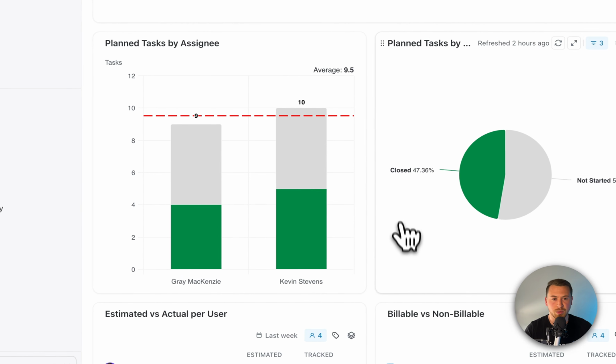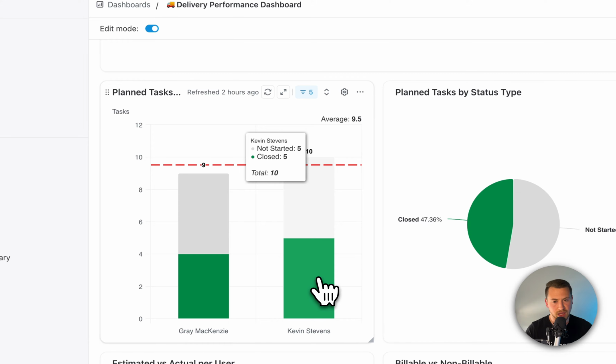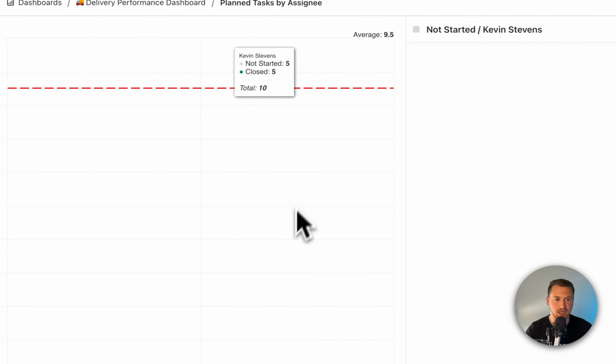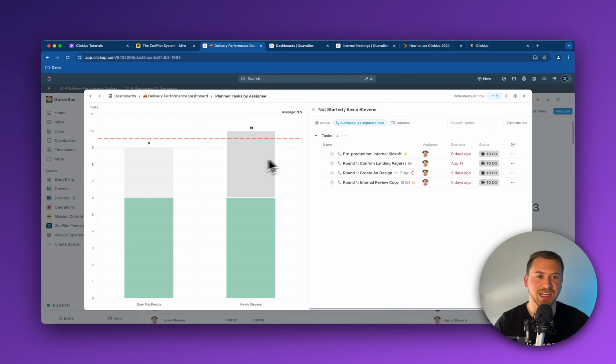As you can see here, this is looking at the tasks that were planned versus the tasks that were actually completed. We didn't do too great last week. We had 5 out of 10 here. We had 10 tasks that were planned, so it's not even that much, and we did not complete all of those.